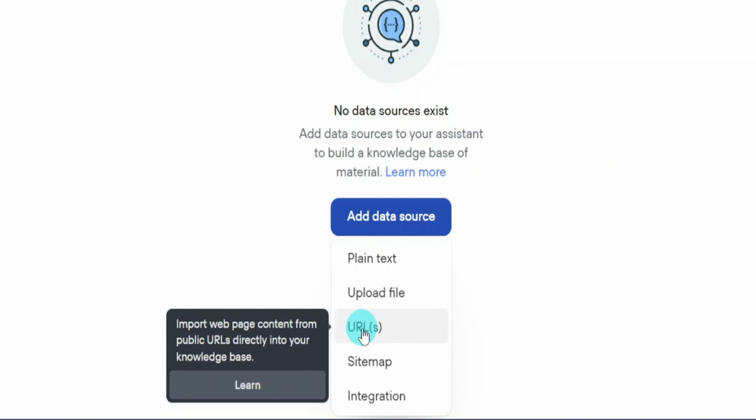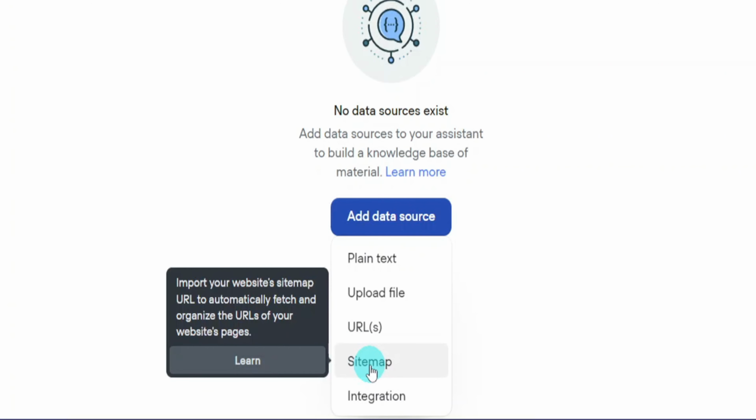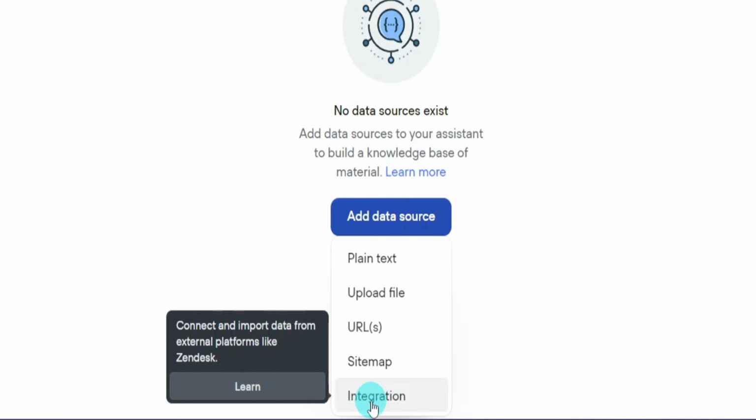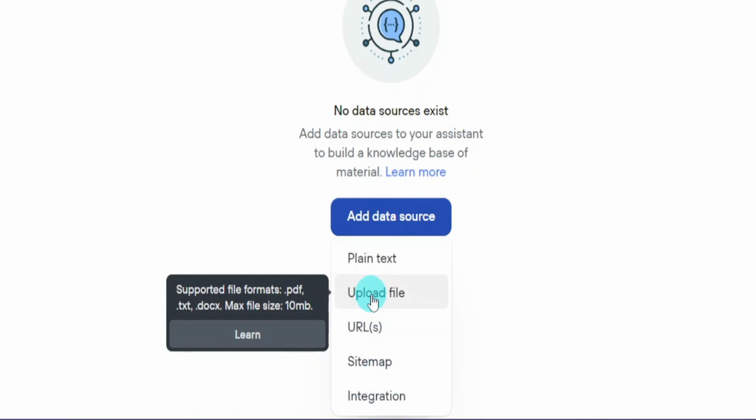We can also import web page content from public URL directly into our knowledge database. We can also import our website's sitemap URL to automatically fetch and organize the URLs of our website pages into the knowledge database. And there is also an integration option with which we can connect and import data from external platforms like Zendesk. Now let us click this upload file button.